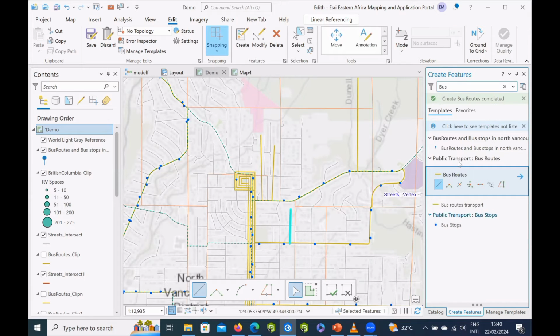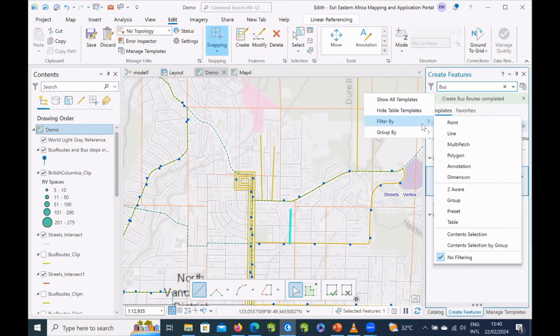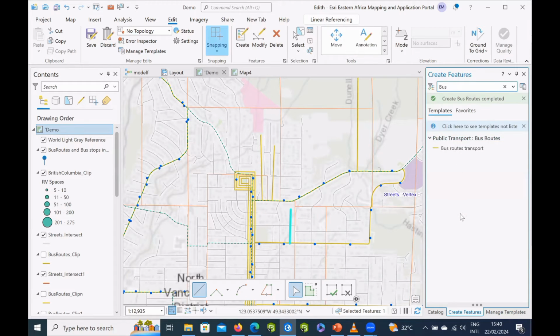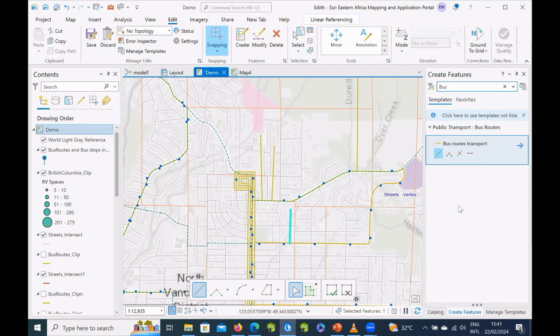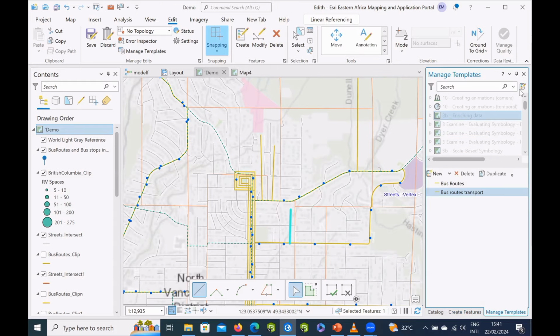Then when you're done, in case you want to create more and more bus routes with bus stops, you can then come here to the filter and say filter by, you say groups. They will only display for you those groups that you have. So if you want to keep on using this group template of bus routes transport very many times, what you do is you can add it to favorites so that you can easily access it at all times.